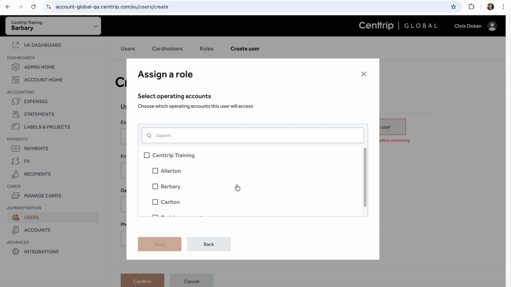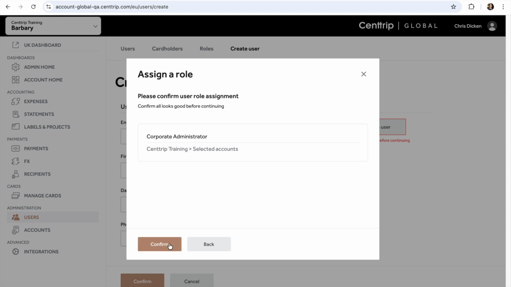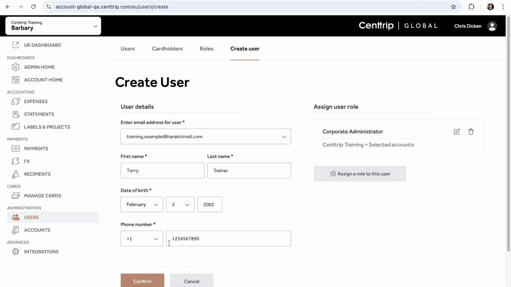Whereas if I choose to create them as a corporate administrator, you'll see the next thing it asks is, okay, you're doing that. Which operating accounts do you want them to have access to? So if you want someone to just manage specific accounts, you give them a corporate administrator role, and then you can choose exactly what accounts they can manage. So we're just going to give them access to the Barbary operating account. And we'll confirm that.